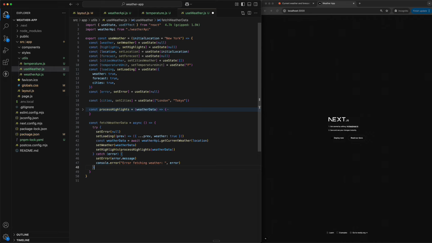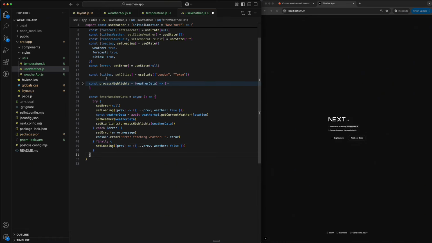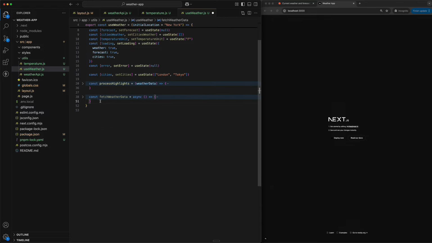All right, so we have that, and then we just need finally, because at the end we do want to set the loading to be false. So same thing, previous, it's going to be ...previous, and then we'll set the weather to be false. Great, so we've just created a fetch weather data inside of our use weather hook. Cool, we have our second method done. Let's create the other one.